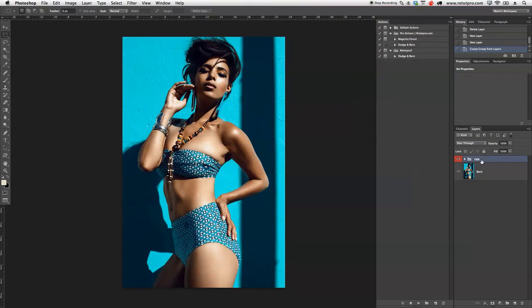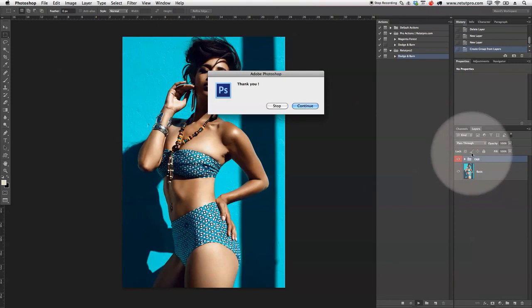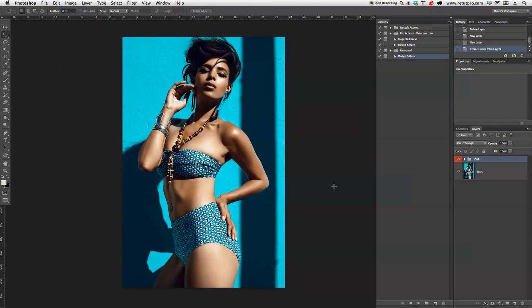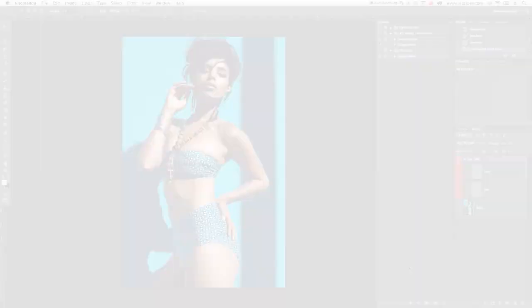I can also delete this whole group now, and have a look. Once I click on this and hit the play button, it's going to create directly this action for me, and it's going to put here a stop notice saying thank you, stop or continue. I'm just going to hit continue, and that's it. So basically very quickly created a super easy action. And you can basically do the same, just go and create some groups here, hit record, and then do it step by step. Yeah, so working and recording with Photoshop Actions is literally not that complicated, guys.